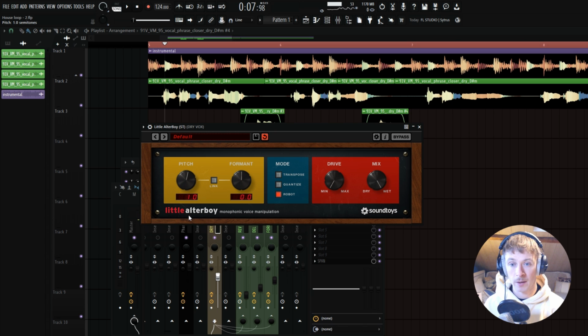By default, I think the pitch when set at 0 in robot mode is a C. And so you could, for example, set it to D. I believe this loop is in D minor.